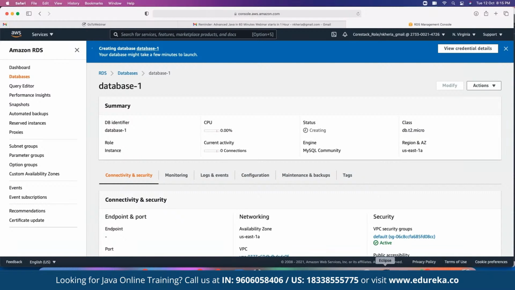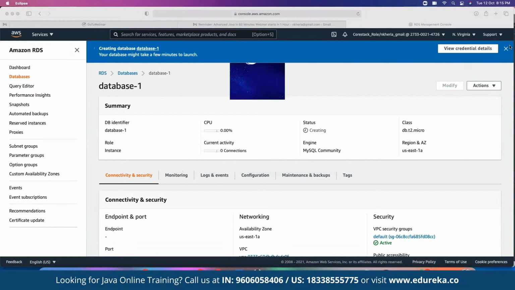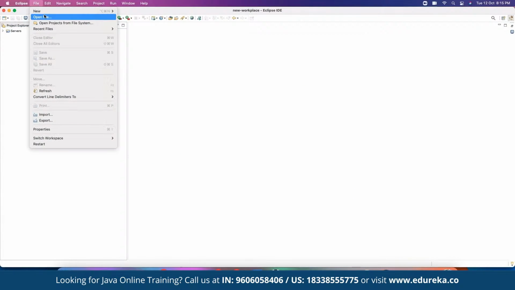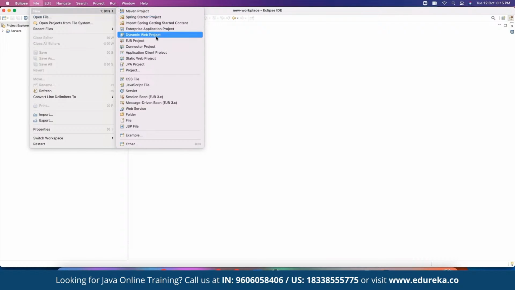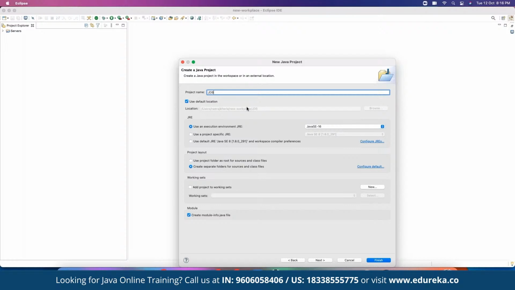So in the meantime, let's create a simple project in Eclipse, and then we can see how exactly we can start working on creating a simple application which requires the JDBC connector API. So let's open up our workspace. Let's close these as we don't need them. Let's create a new simple project here, a simple Java project named JDBC example.